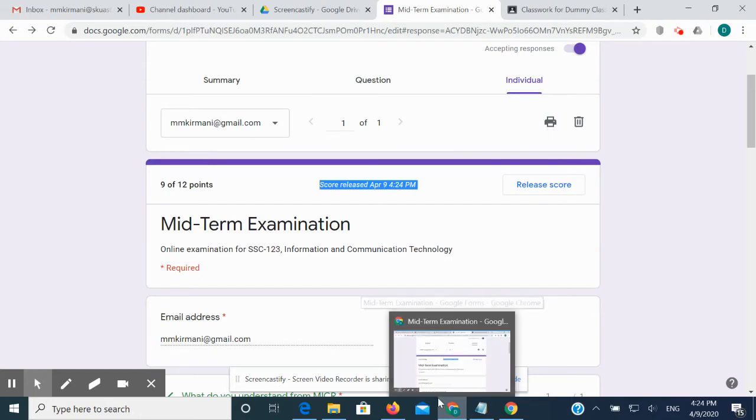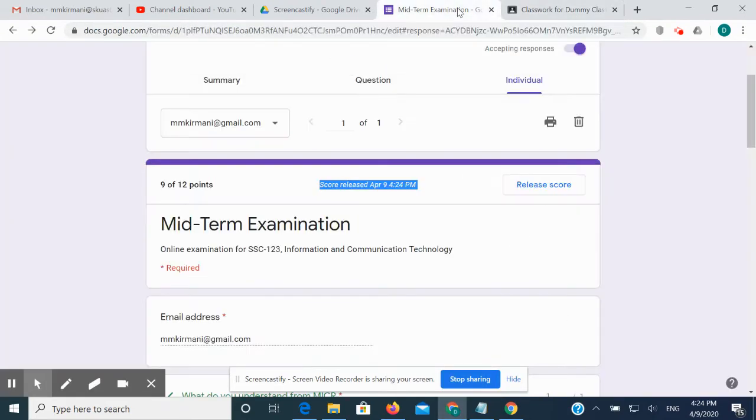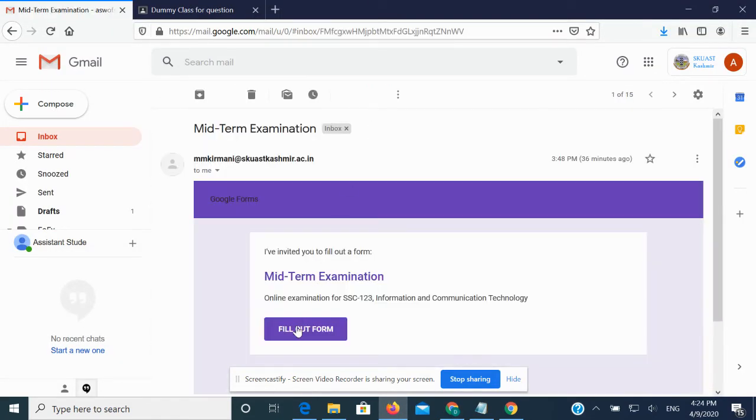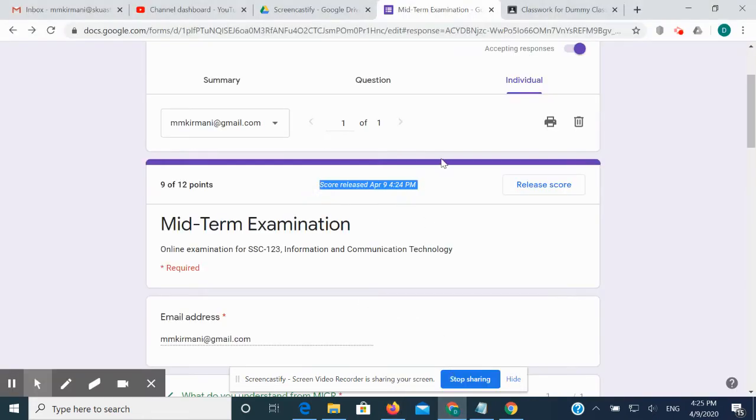Now let's check this once more. As I have already told you, we have two students in the class. One student has submitted the response. Let's see and check one more response. Here is one more student who has received an intimation that you have to appear in an exam. He is clicking on fill the questionnaire or fill the question paper, to give the responses to the question paper. Now, once he gives the answers, his response will also be displayed over here, and a teacher can evaluate.